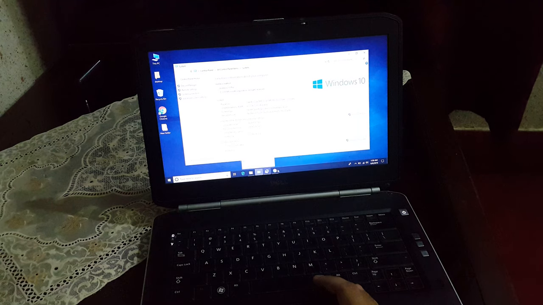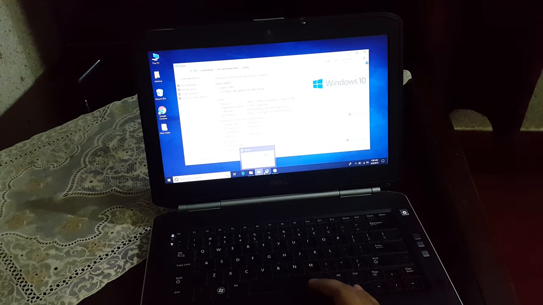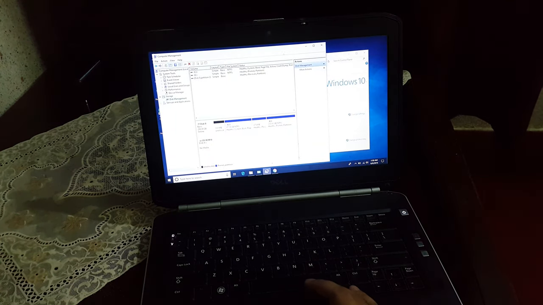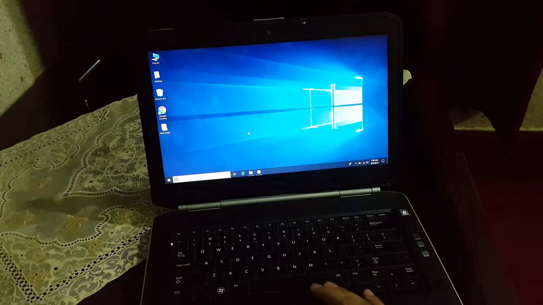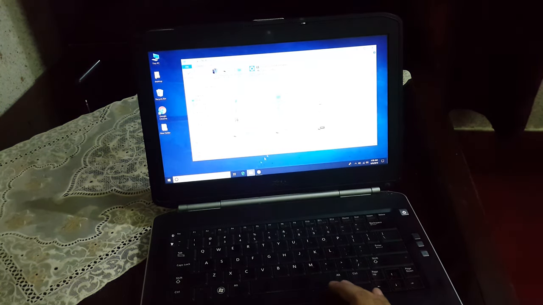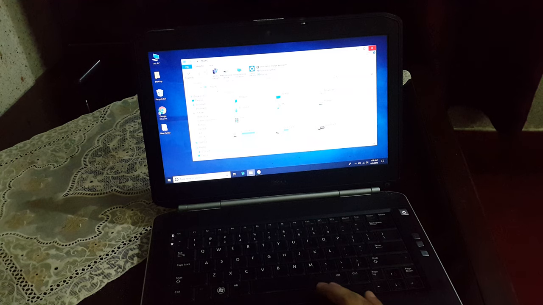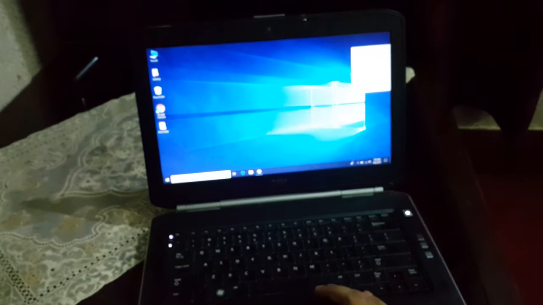And next we have the hard drive. The hard drive in it is a 320GB hard drive, and RAM is 4GB with a second generation Core i5. Okay, we have two partitions. We have the combo drive, the DVD drive, and let's see the resolution.